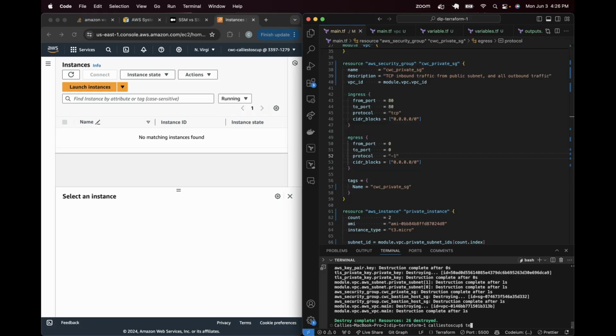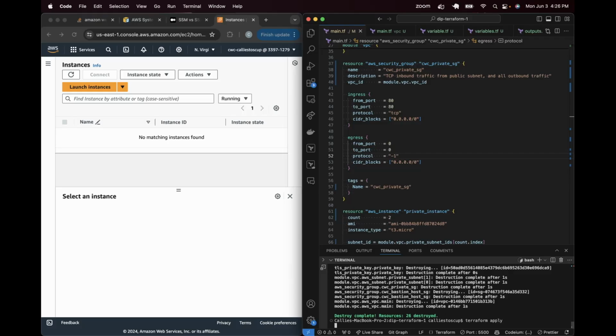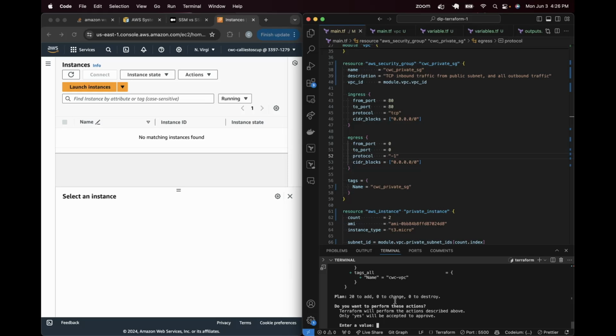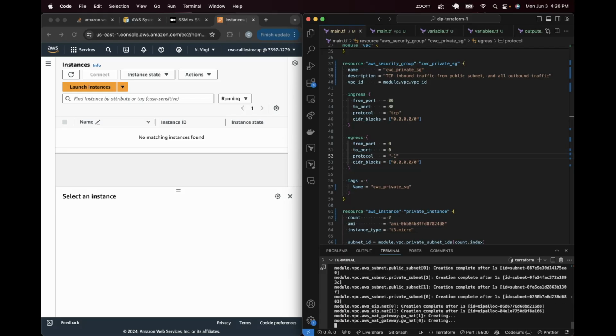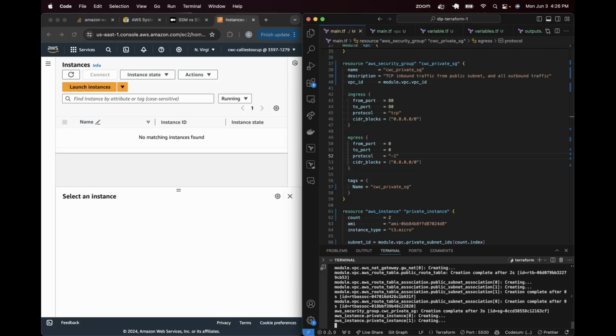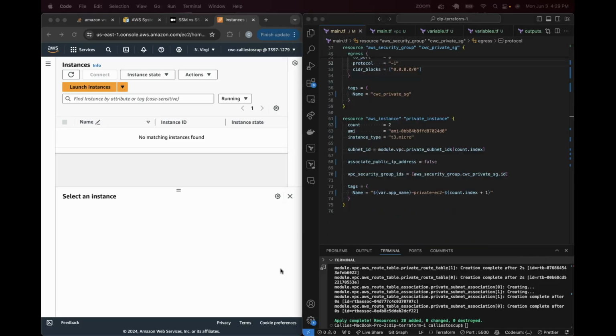And I'm going to now do terraform apply. So it's going to add 20 resources and I'm going to say yes. Also, by the way, I destroyed between the last video and this video, so that's why it says 0 to destroy. And it's going to take a few minutes to create that. So I am going to pause here and I will keep recording when this is done provisioning.